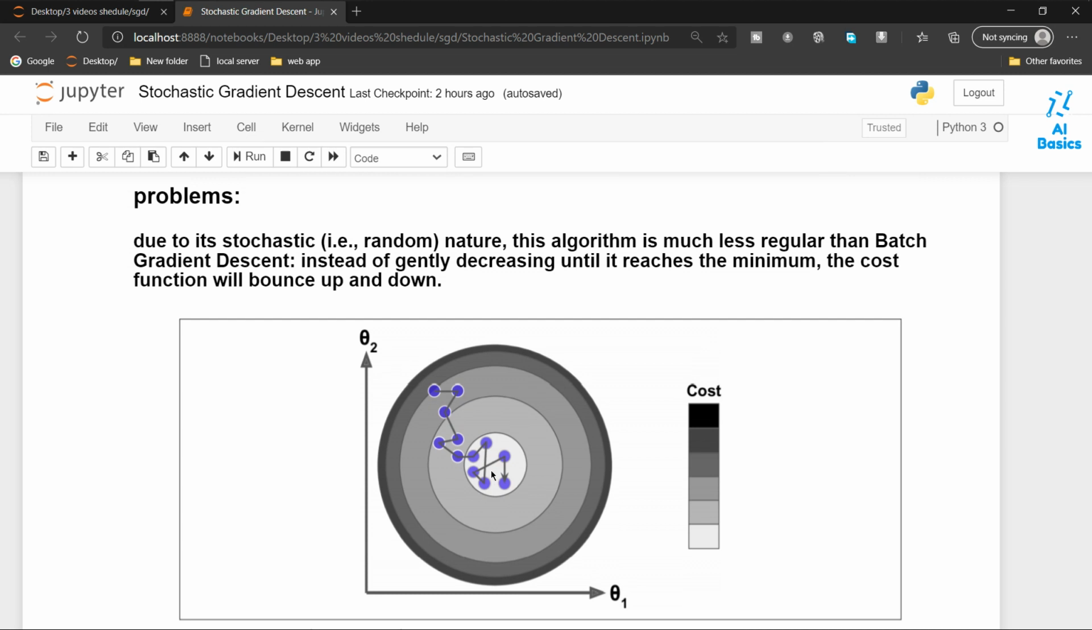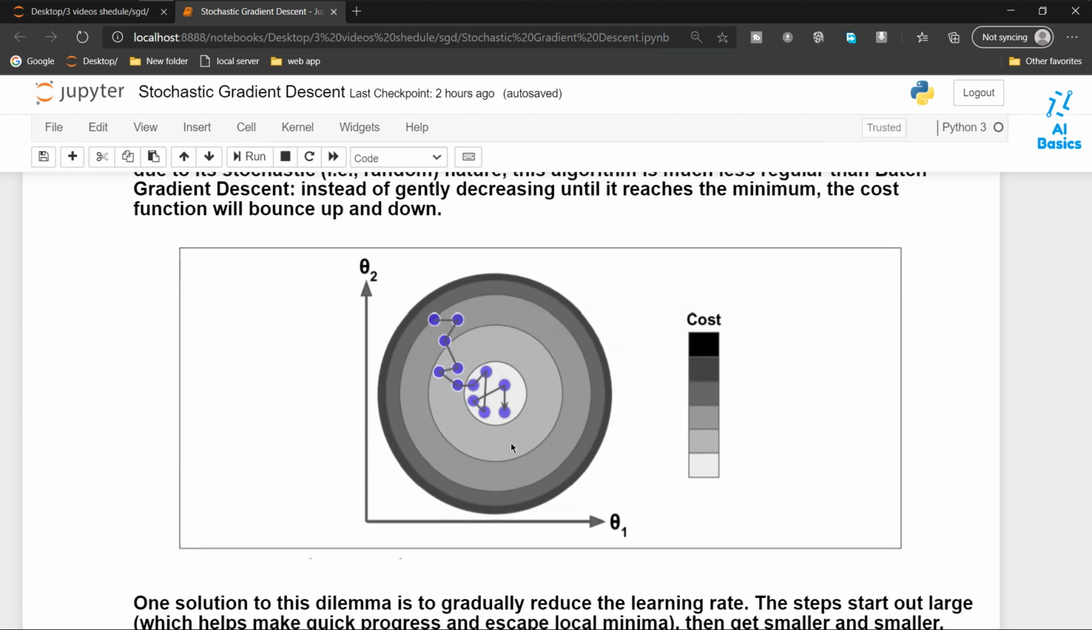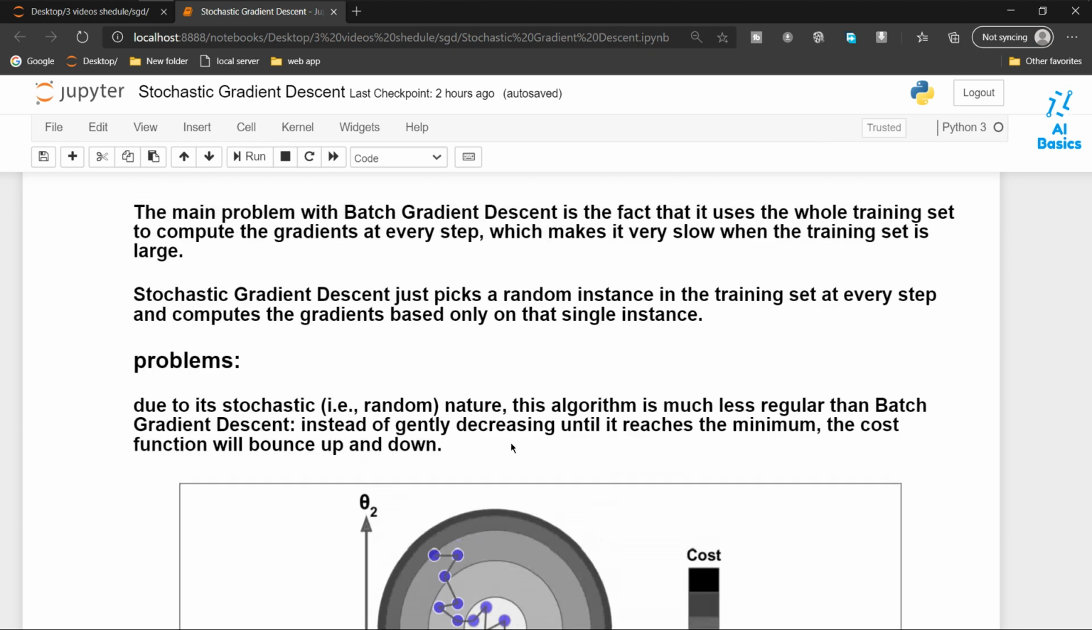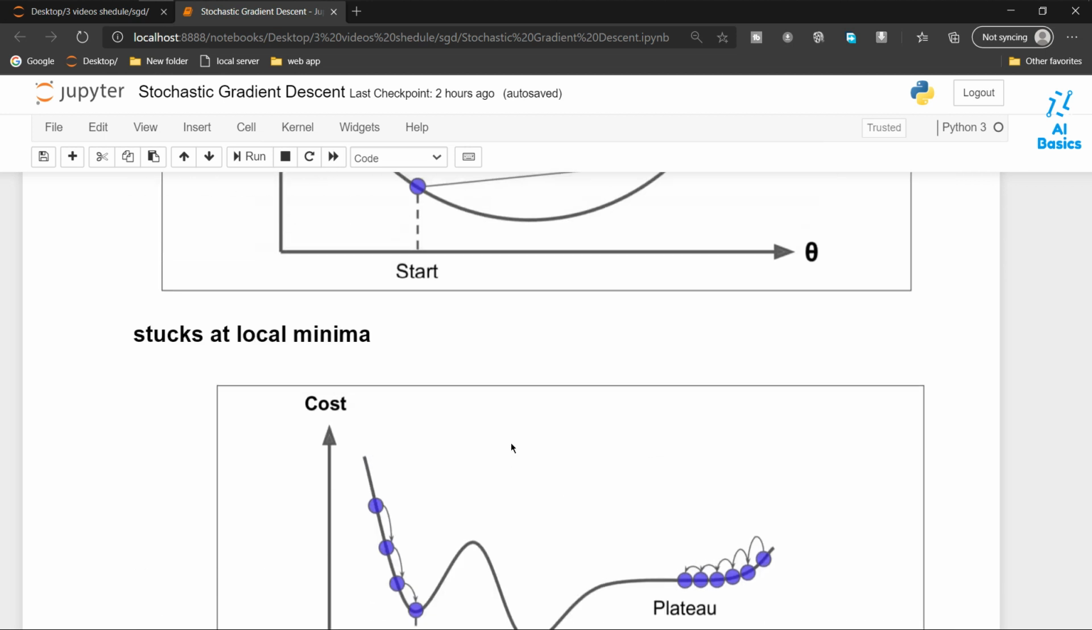You can reduce the bounce rate, so finally you will get very good optimal values by using this learning rate schedule. This is the overall idea of stochastic gradient descent.